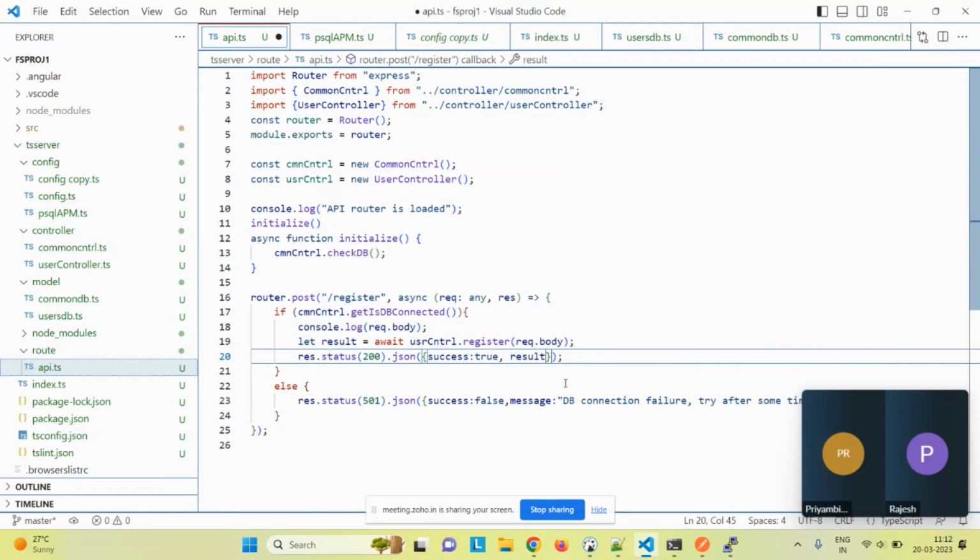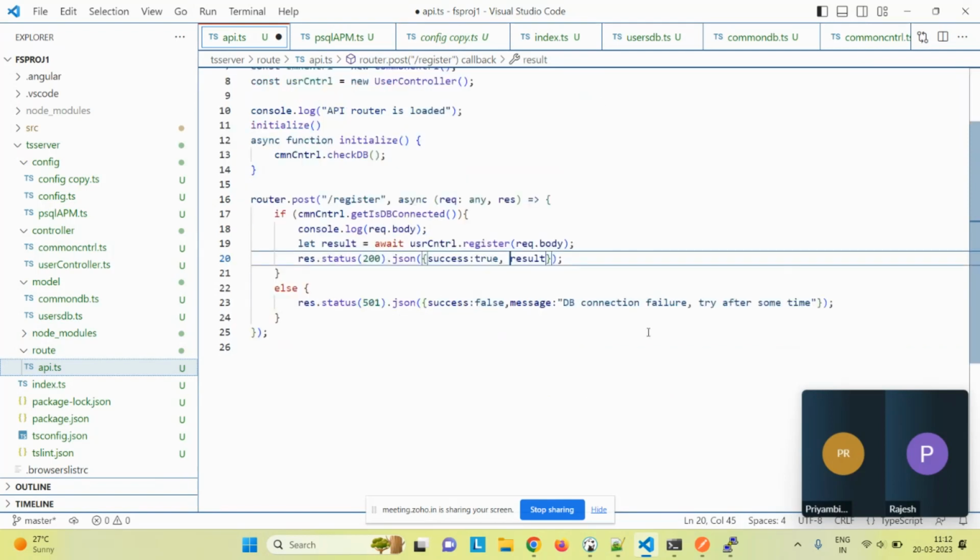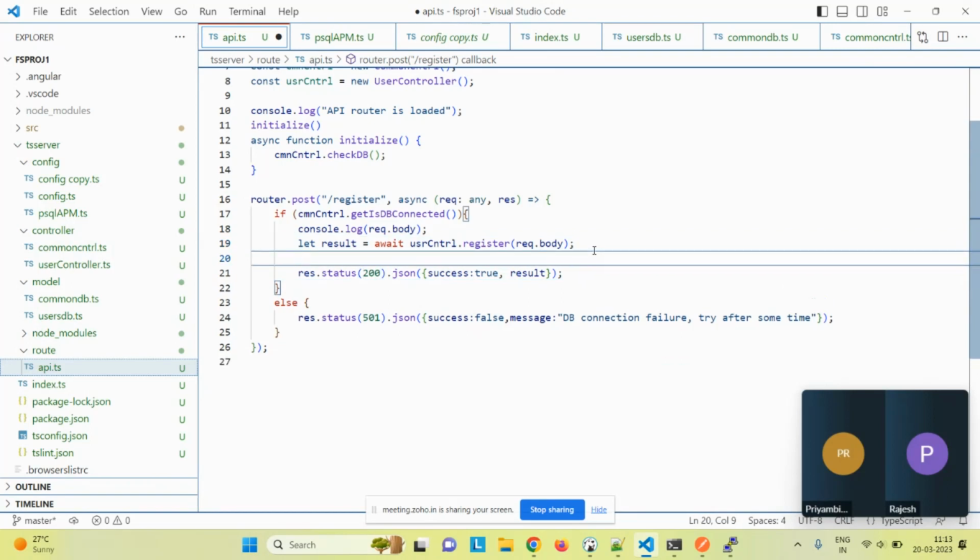In case of pass, there is a DB connection failure. For success or query failure, I'm showing only 200 here. For query failure, if you want to show a different code, then you need to validate it. If result is success, then you pass the 200. If result is bad, you can pass it as 401, bad request.